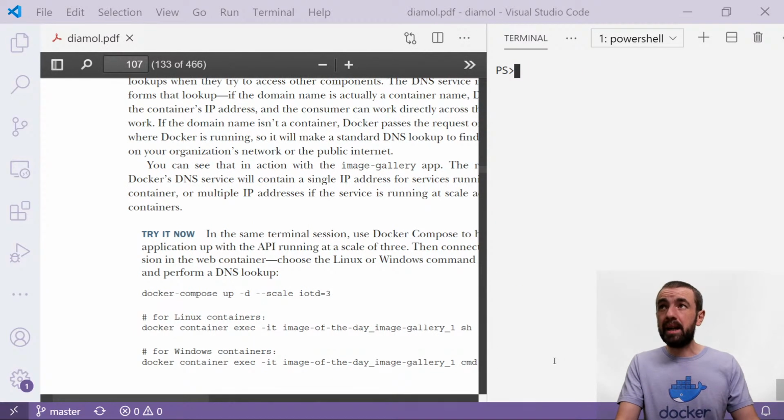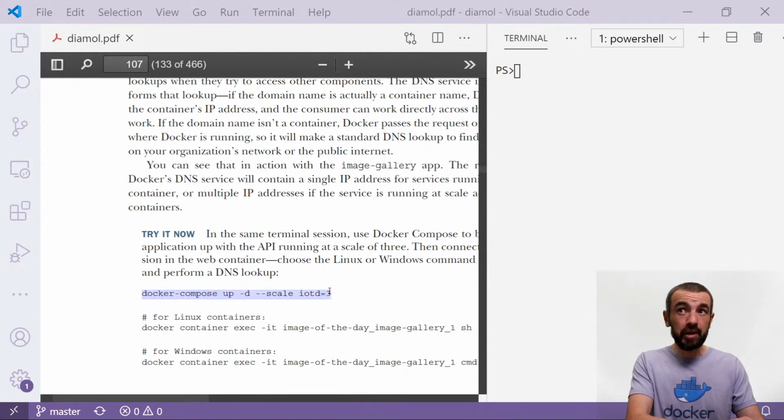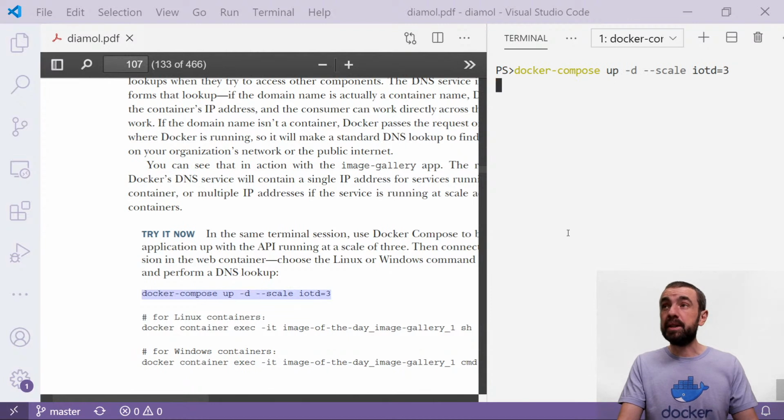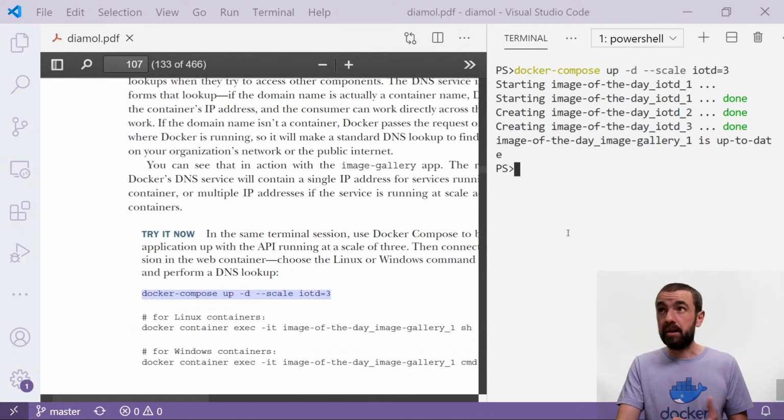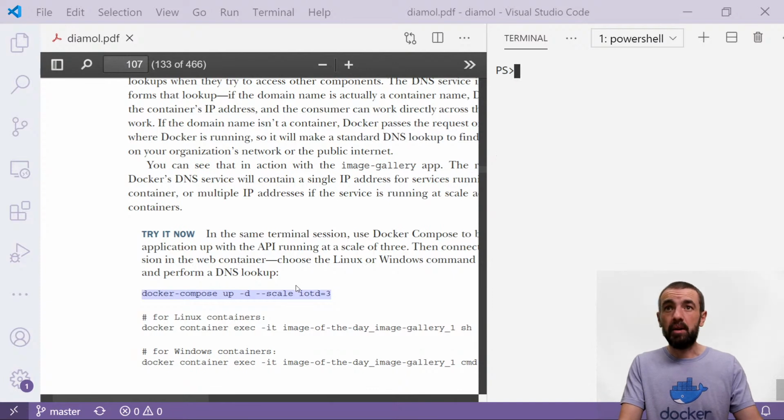So I've got my application running with a single API container. I'm going to repeat that same scale command. So what this will do is it'll add 2 new API containers, and the end result will be I'll have 1 web container, 1 access log API container, and 3 image of the day API containers. And that's all super fast because containers are super fast to start and work with.